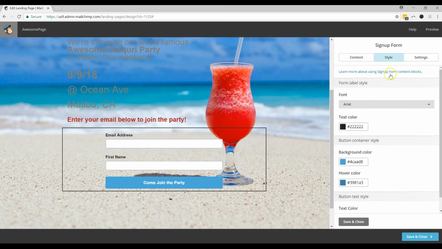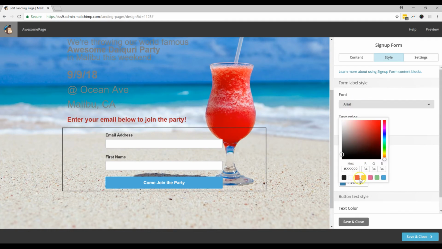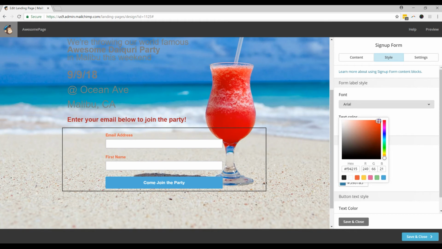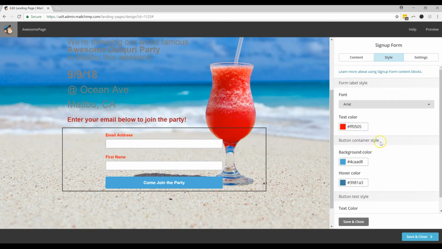From here, you can also adjust the style and color. This is for the form label style, so if you wanted to change the color here to sort of that, not really daiquiri color. Let's go in here and make this a little bit more red. Well, kind of overshot it, but you get the point. You could play around with this a little more if you'd like.